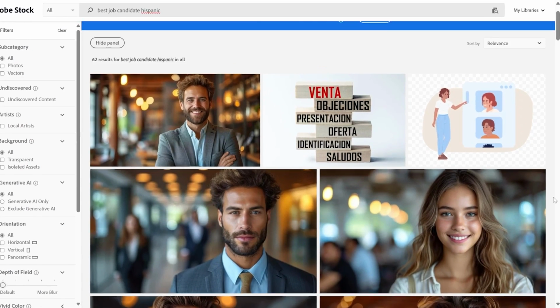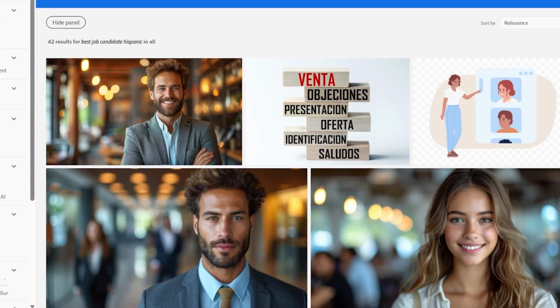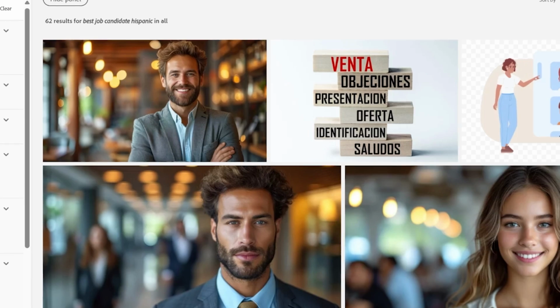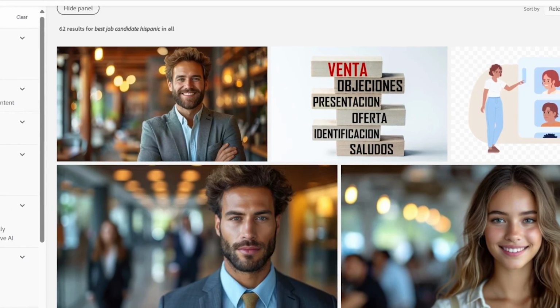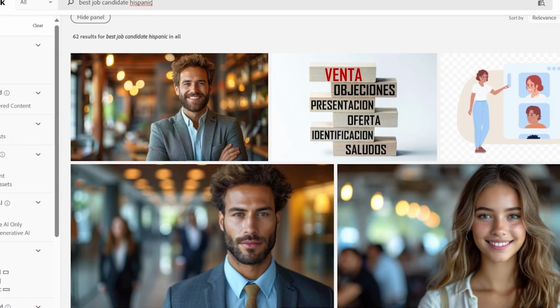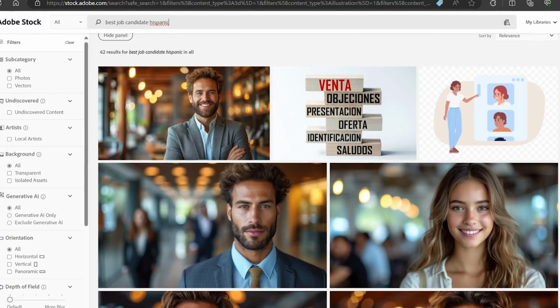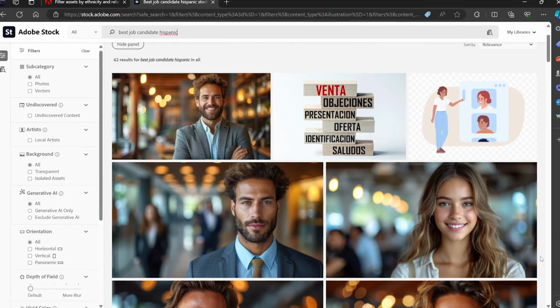Generate some AI content on best job candidate Hispanic, upload them, and see if you're able to take advantage of this great opportunity. And there's so many more out there. We just kind of hit the tip of the iceberg here. See if you can find some great opportunities that other contributors just have not discovered yet. There's a lot of undiscovered spaces out there for you to figure out with these filters. I invite you to jump in and play around with this and see what you can find.